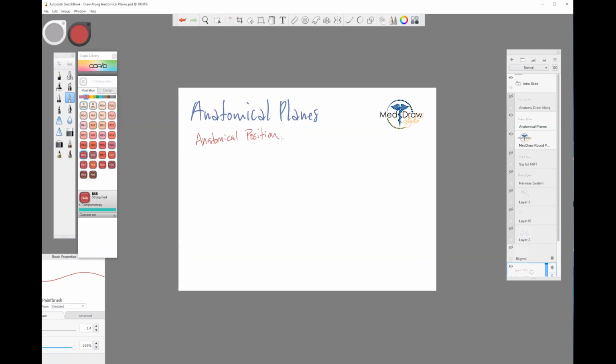Since humans can move around, we need a set reference point from which to talk about the human body. So we'll just start out by drawing a little character. You can draw a very simple figure. This guy we're going to draw is like one step up from a stick figure. So we're going to put him in anatomical position.